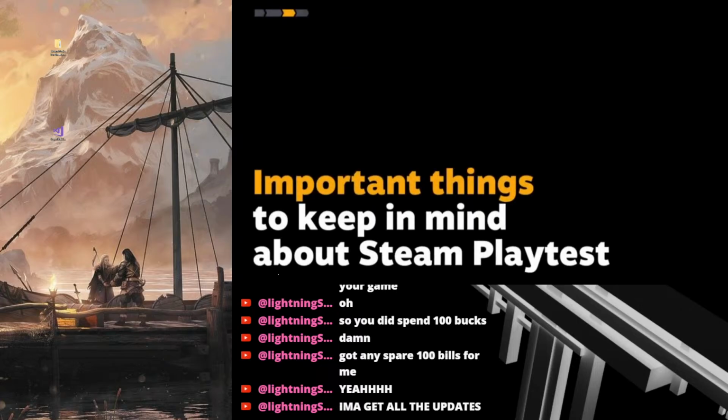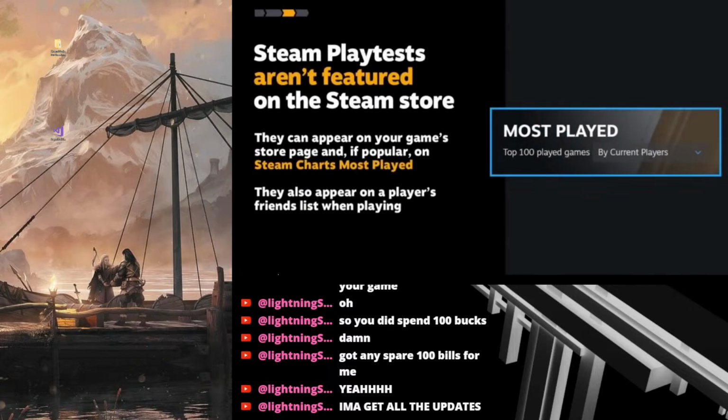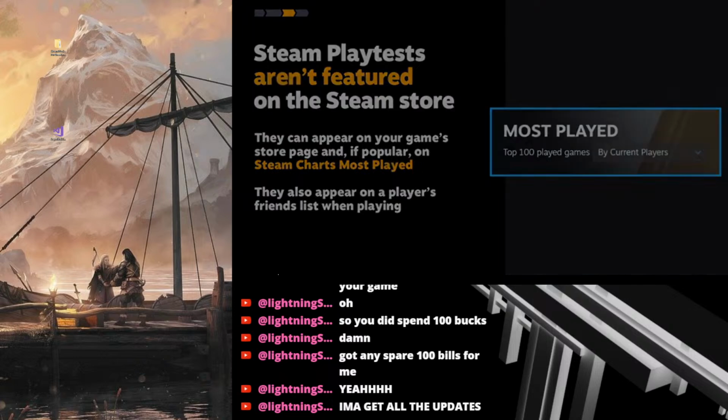Here are some other important things to keep in mind about the Steam playtest feature. First, Steam playtests aren't featured on the Steam store in any way. They can appear on your game's store page if you have it configured that way, and if they become really popular, they can also appear on Steam Chart's Most Played. Playtests will also appear on a player's friends list when they're playing it, so that's another way for players to discover playtests that their friends are playing.